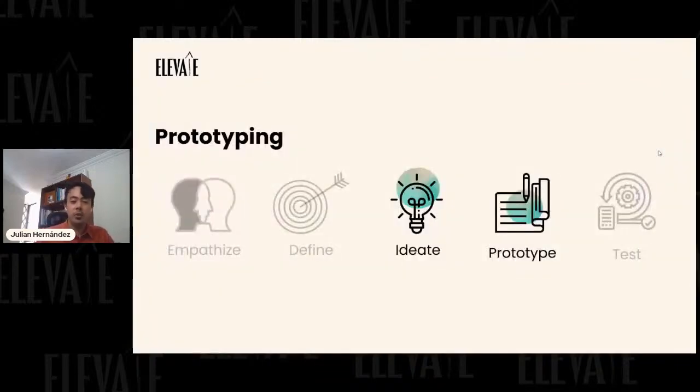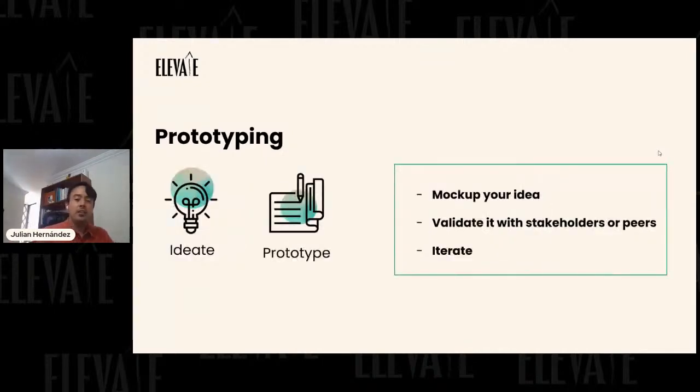The second part is prototyping, in which I group the ideate and prototype sections. Here, the main idea is to gather everything you already did, all of this planning and all of this information, and then create a mock-up of your idea.